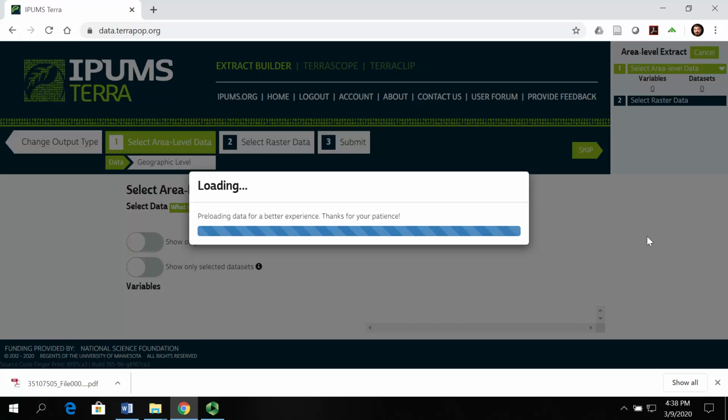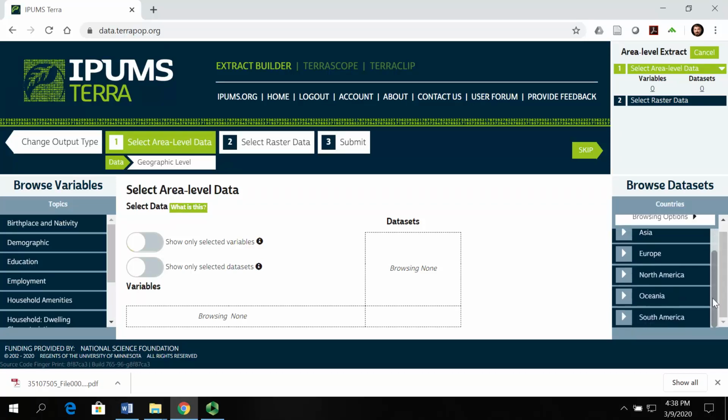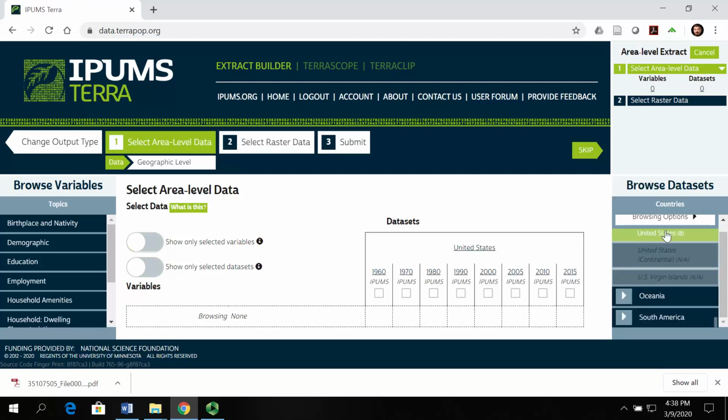As it's preloading the data, one of the first things you'll go through and do is select the data set that you want to use. So if you see over here on the far right side for the browse data sets, you have them for all around the world, places that you can look at. What we're going to focus on for this article is just one particular data set, so I'm focusing on North America. More specifically, I'm focusing on the United States. So when I select the United States, it's going to pop up all the different data sets that I can pull from there. I'm going to focus on the most recent, being 2015, which would be the American Community Survey.